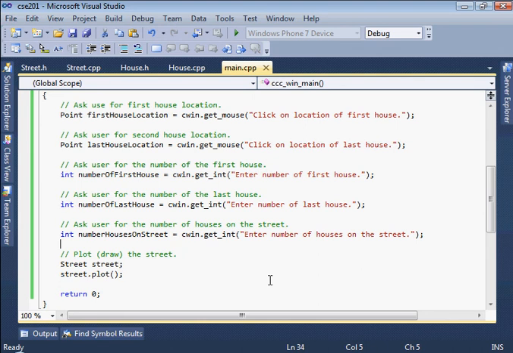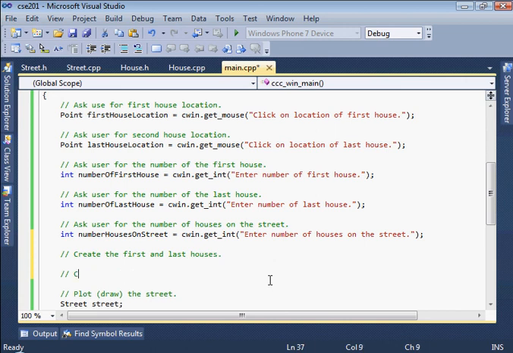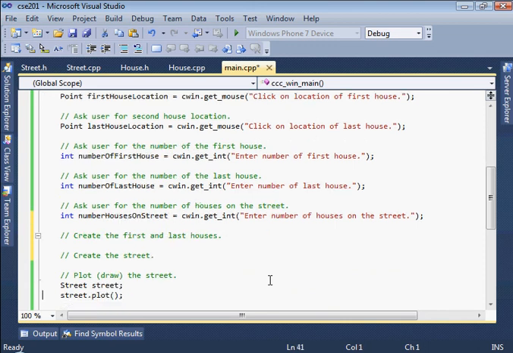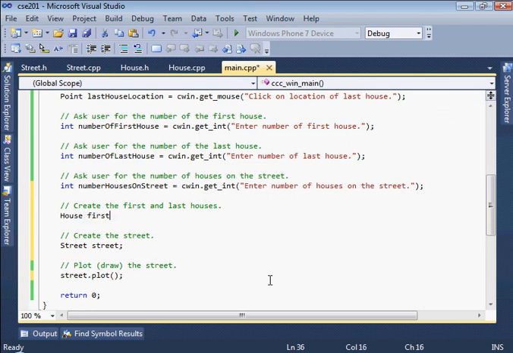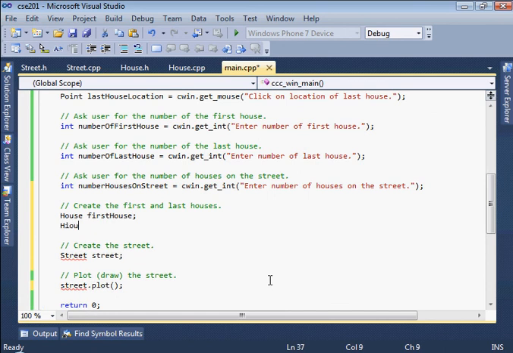In fact, I'll put in some intermediate steps in here. So I'm going to create the first and last houses, and then I'm going to create the street, and then plot the street. That's how I'm going to do it. Create the first and last houses. There's a house called first house and a house called last house.